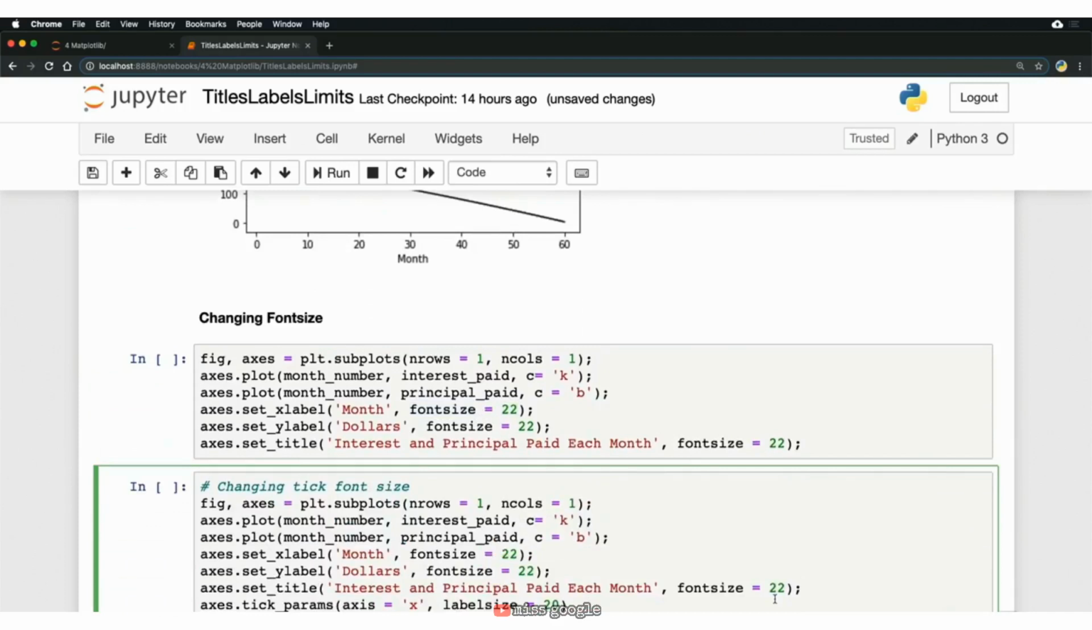One difference with the object-oriented style is that you have to do axes.tick_params to change the tick font size. In this case, I'm changing the tick font size for the x-axis, making them font size of 20. In this case, it's called label size. And for the y ticks, I simply change axis to make it equal to the string y, and I make the label size equal to 20.